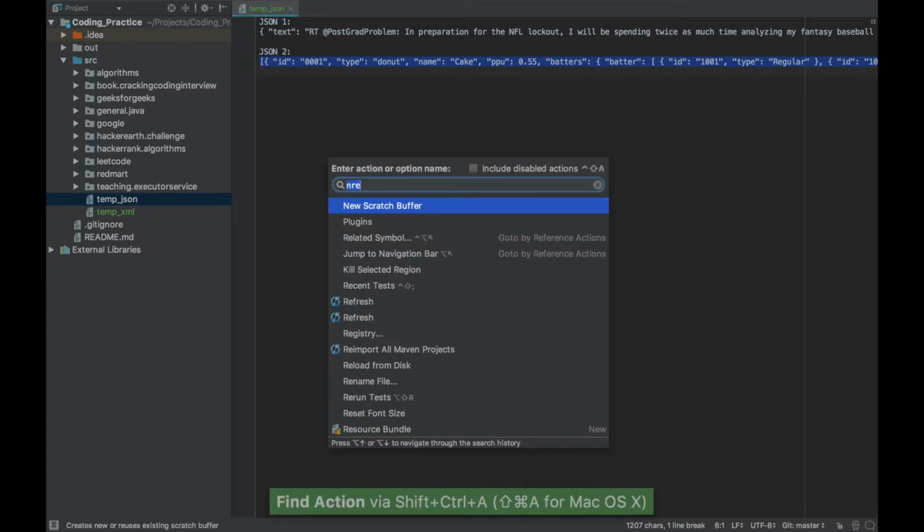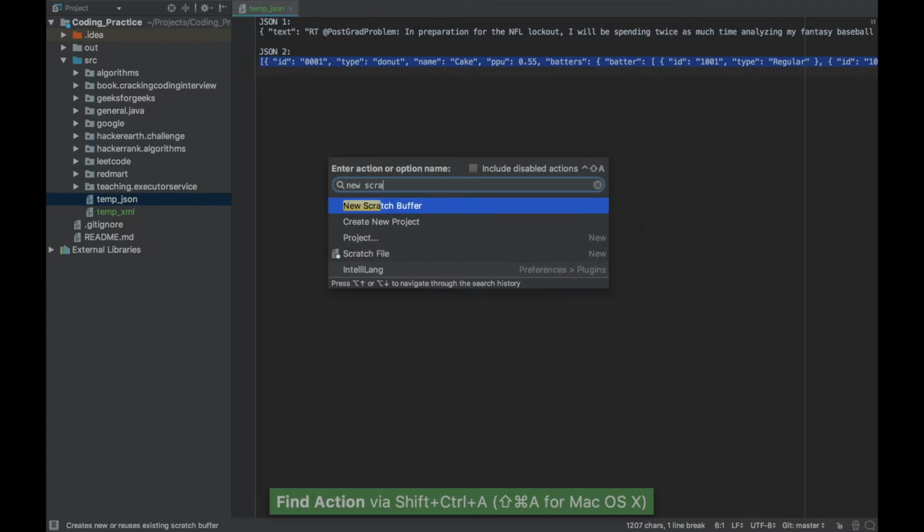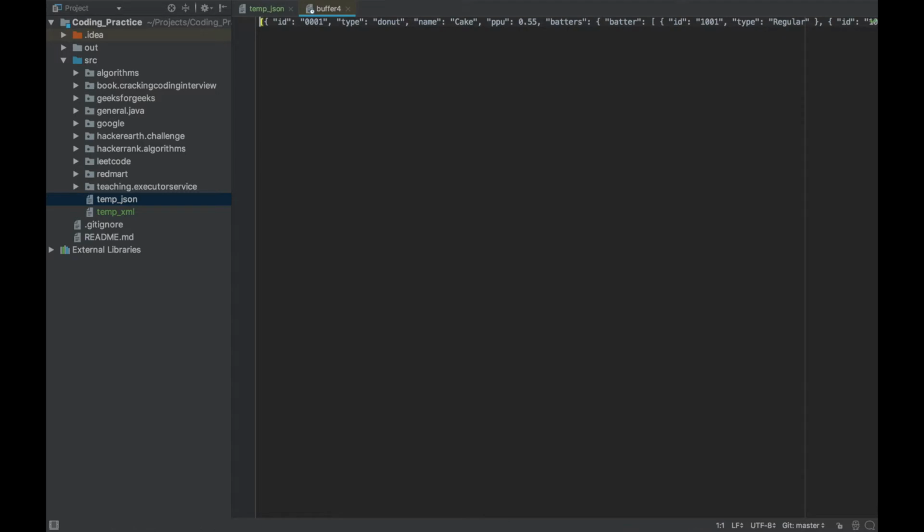I'll do Ctrl Shift A and type in new scratch buffer. There is no shortcut for it yet, but you can set it using the key map. When you press enter, it opens a new file and it pastes your content of the JSON within that buffer file. This buffer is nothing but a temporary file created by IntelliJ.